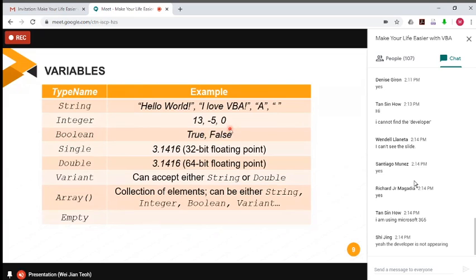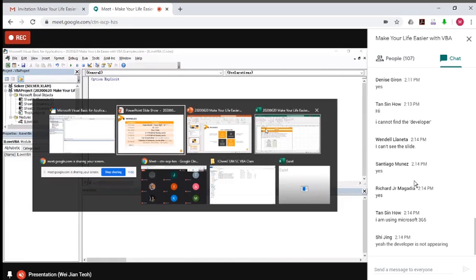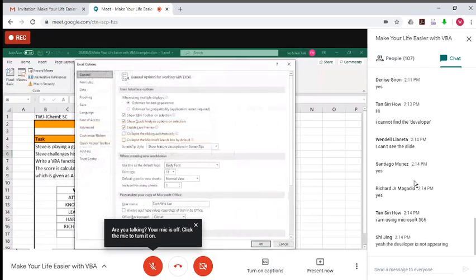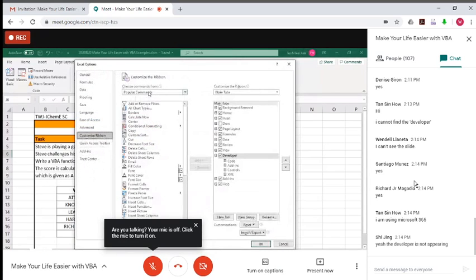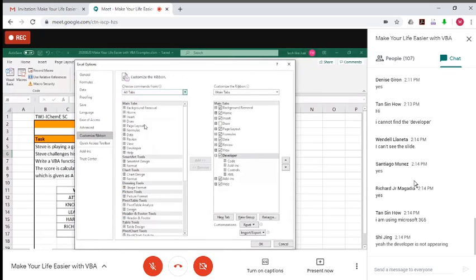Let me go into the IDE and I'll show you a few things. Again, for anyone who has trouble opening the developer tab, please click on File, Options, Customize Ribbon, click here, All Tabs, click on Developer and click on Add. This is how you enable the developer tab.